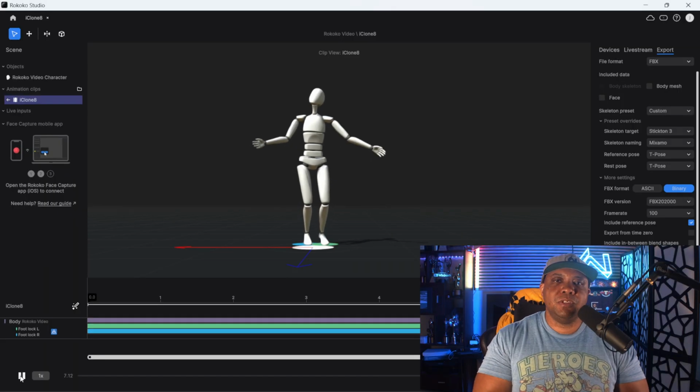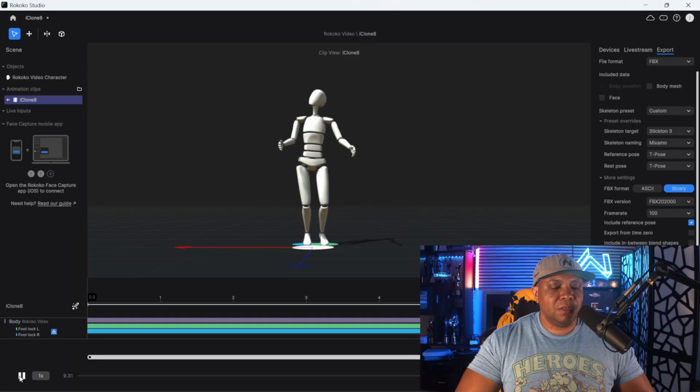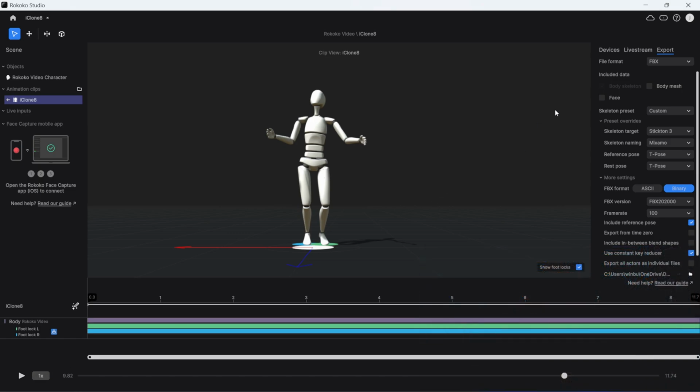So let's say that you're happy with your motion capture data. I'm going to come down here and pause this. And then over on my right-hand side, you want to make sure that you have export selected, and for my file format, I'm going to make sure it's an FBX. I don't need a body mesh or face. That's not captured here.